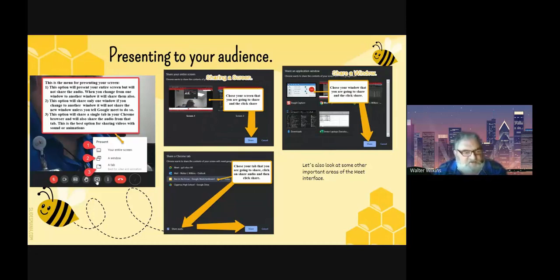Option 2 is a window. This option will only share one window. If you change to another window, it's not going to show it unless you tell Google Meet to do so.